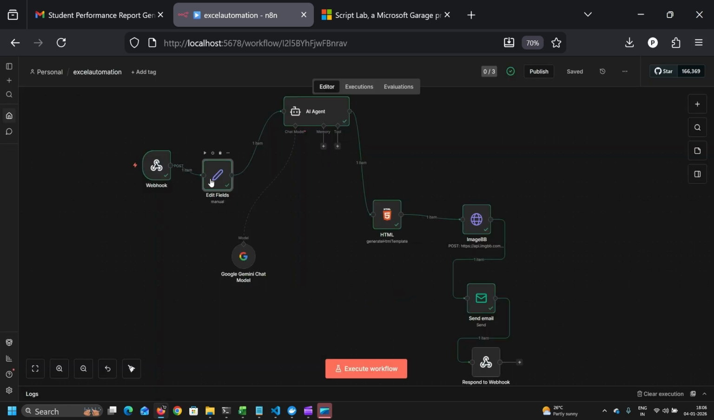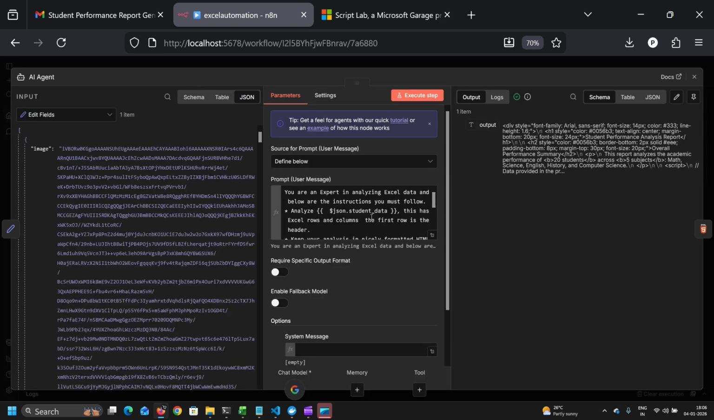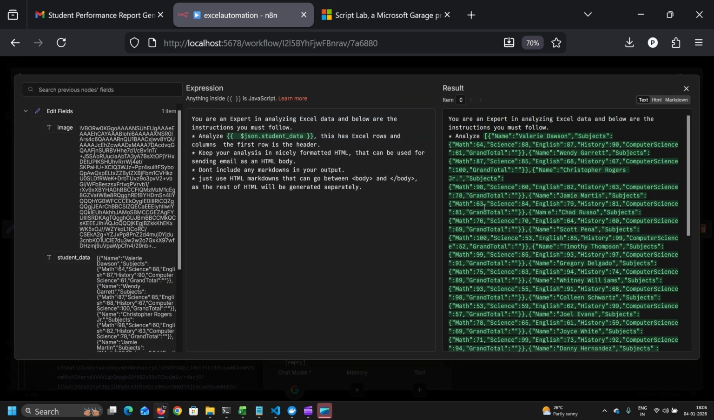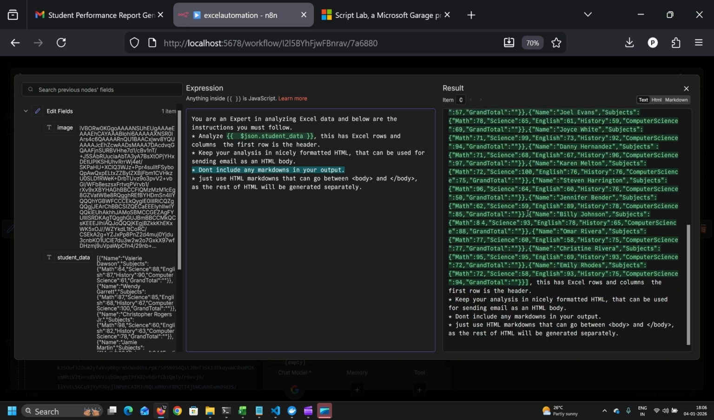So you can separate the data into variables, and then in the AI agent, this is my prompt. I'm telling the AI agent that you need to analyze the incoming data, and that has the Excel rows and columns. I'm telling it the first row is the header, so that it knows where the header is in this case. And I wanted to format everything in HTML because the default is Markdown. I clearly stated: don't include any Markdown in your output, just use the HTML that can go between this, right? So this is what I asked, and this is what it is doing.